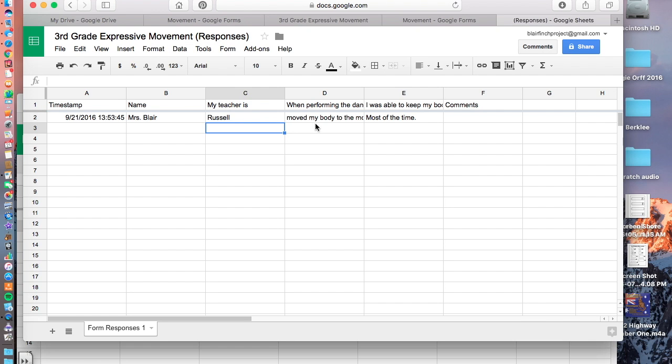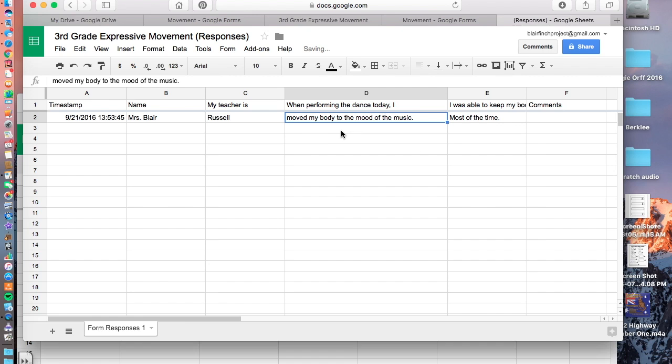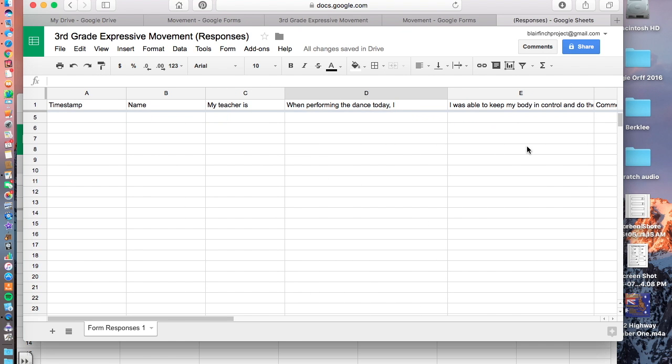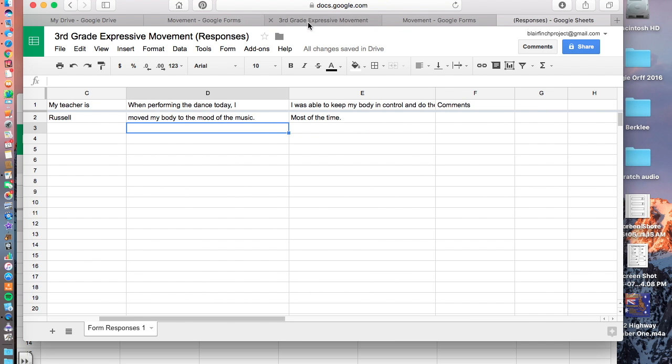I can organize by teacher if I need to. I can read all of these comments. If you need a little more space, just move them over, which I really value because I like to get comments from students and see what their responses really are.